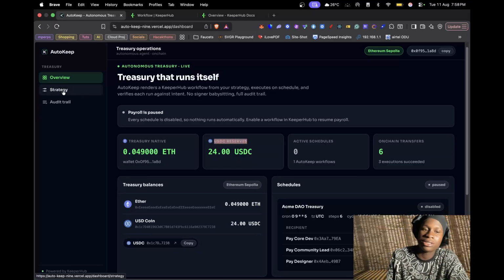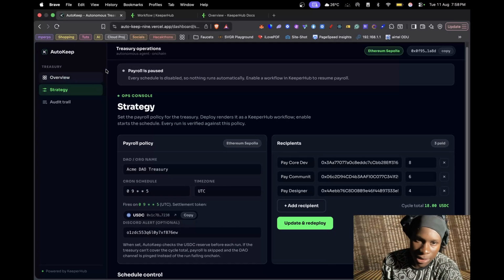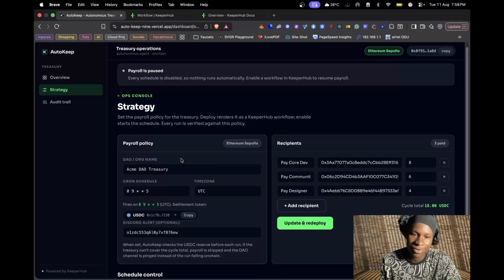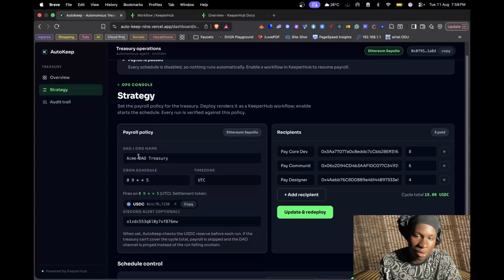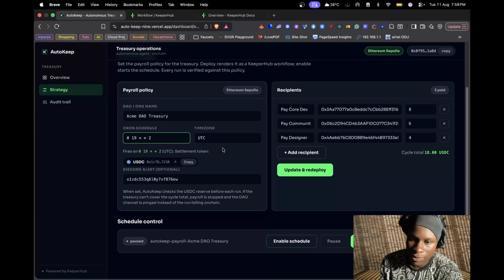I'm just going to go ahead and set up a workflow. Currently we can see that the payroll is paused, and we can see the recipients, for which I have added some dummy data and actual people. So this is my DAO currently under my organization name. I'm just going to set this to 8 p.m. my time because I'm currently in the West Africa time zone. So we're going to set that particular payroll.